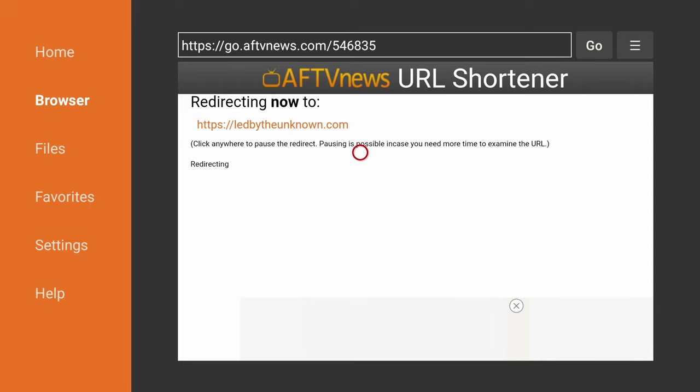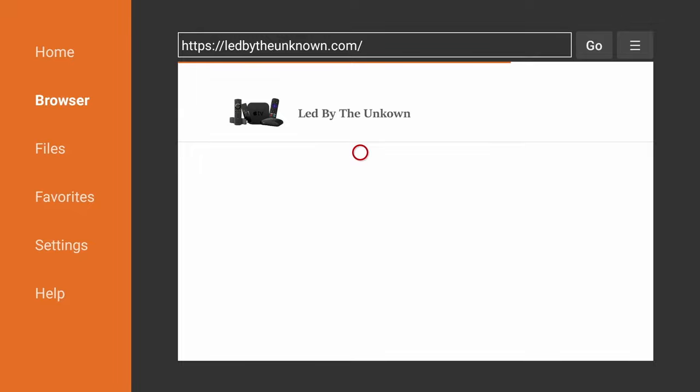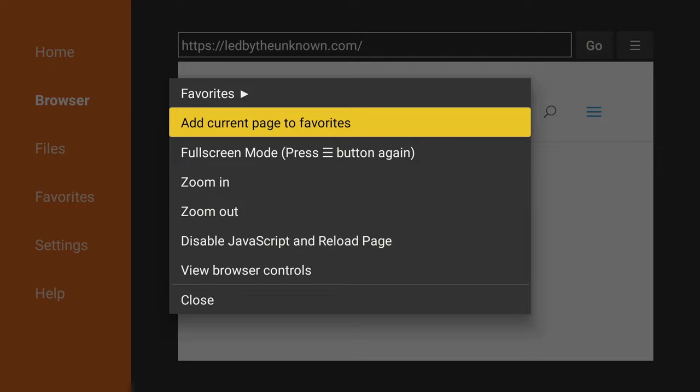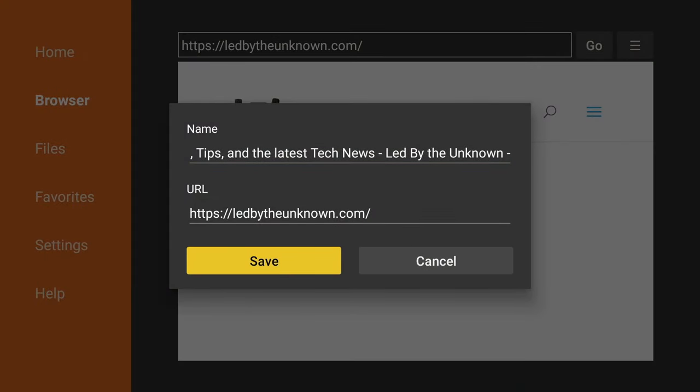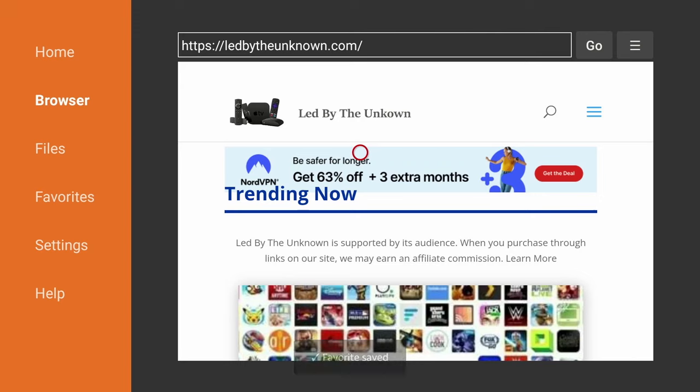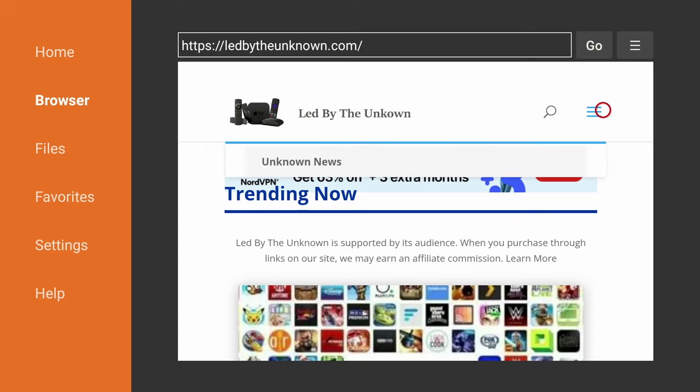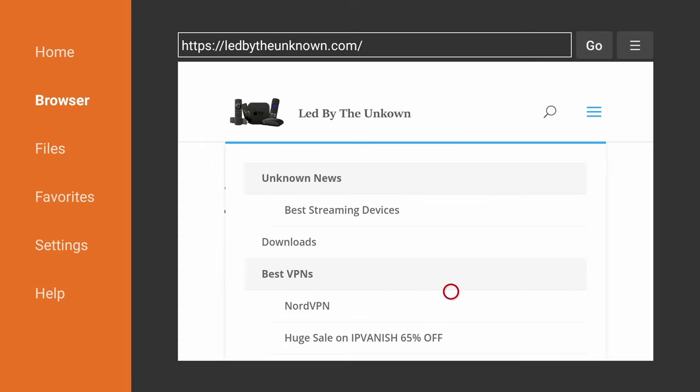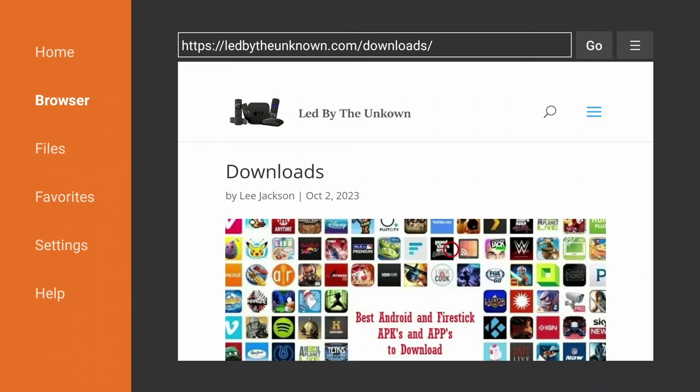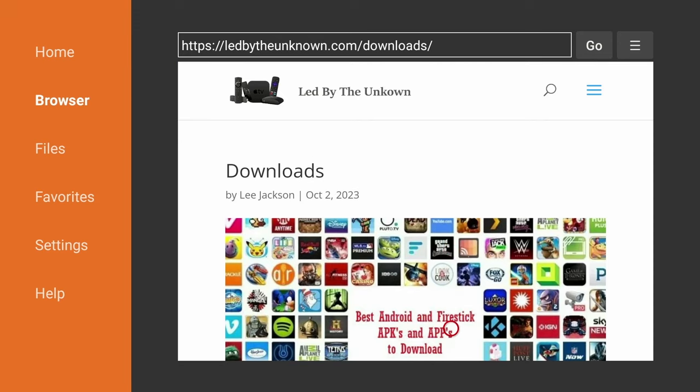After this 5-second redirect, once the page is loaded, click on your three line button again on your remote and add page to the favorites. And then we don't have to type in and wait for the 5 seconds anymore. So once we're here, on the main screen of the Led by the Unknown website, we can come down to downloads. And this is the webpage that will have all these available apps for your Fire Stick. So if you come down here, got some details, we got some videos for you to watch.